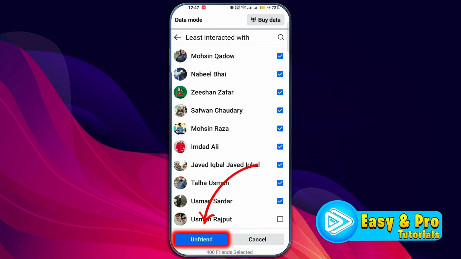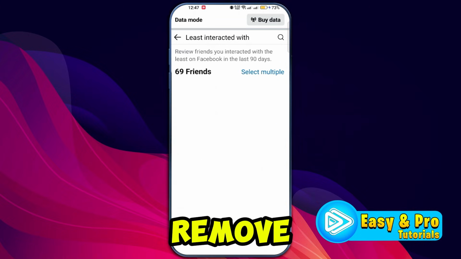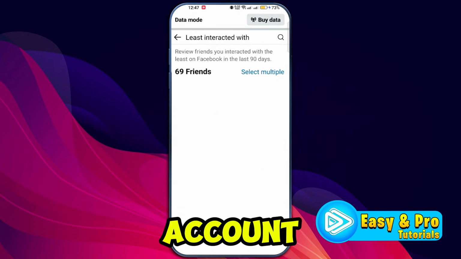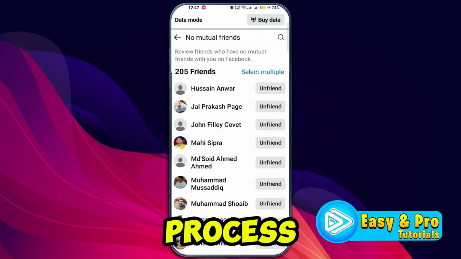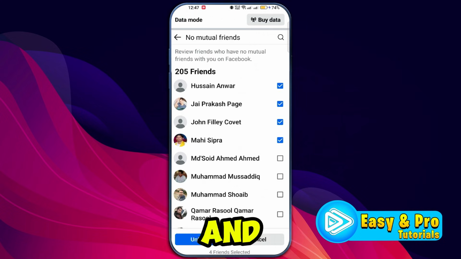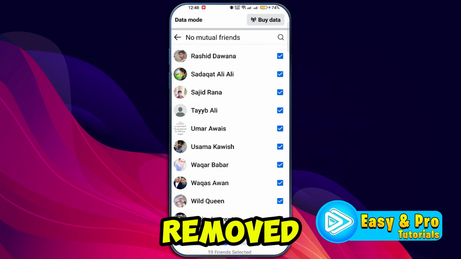Once selected, click on the Unfriend button. This action will remove all the selected friends from your account. If you have more friends to remove, go back to List and repeat the process. Continue selecting multiple friends and click Unfriend until you've removed everyone.